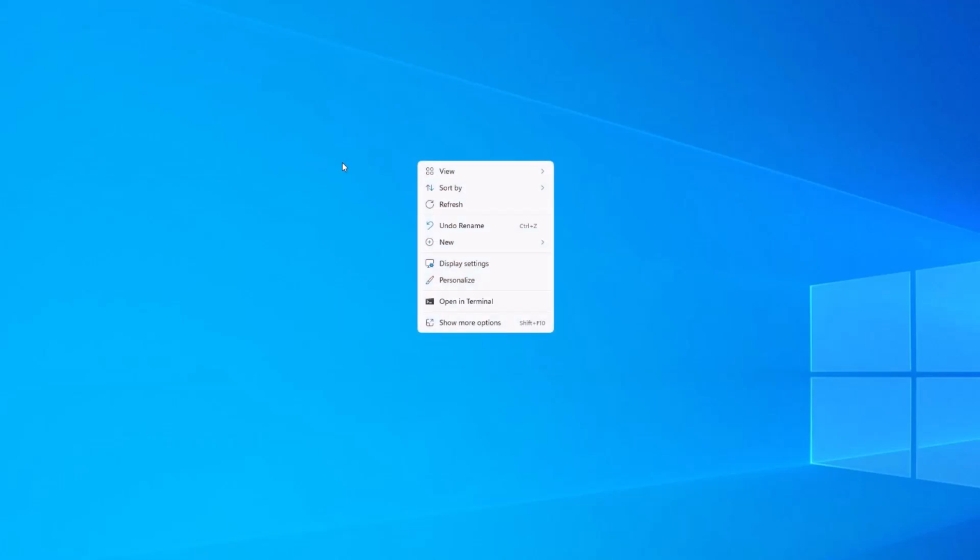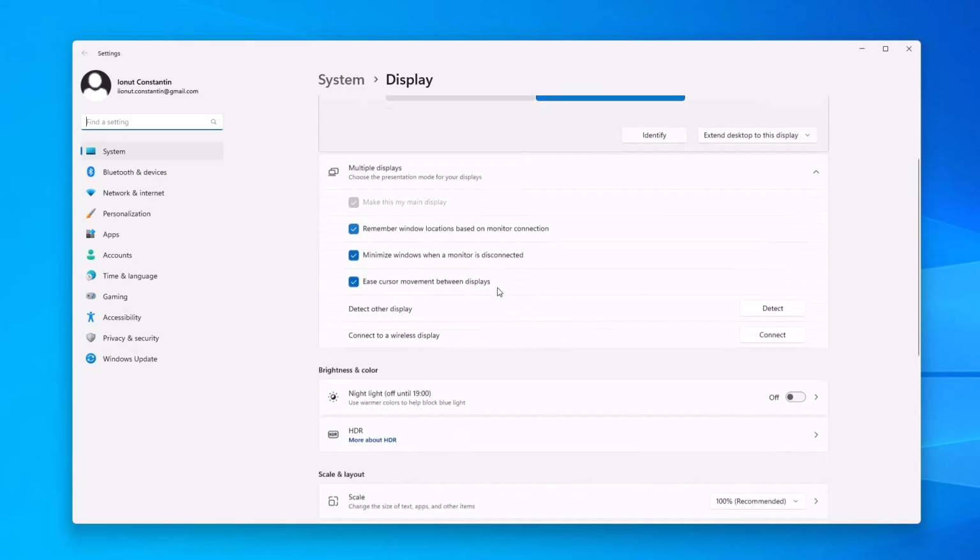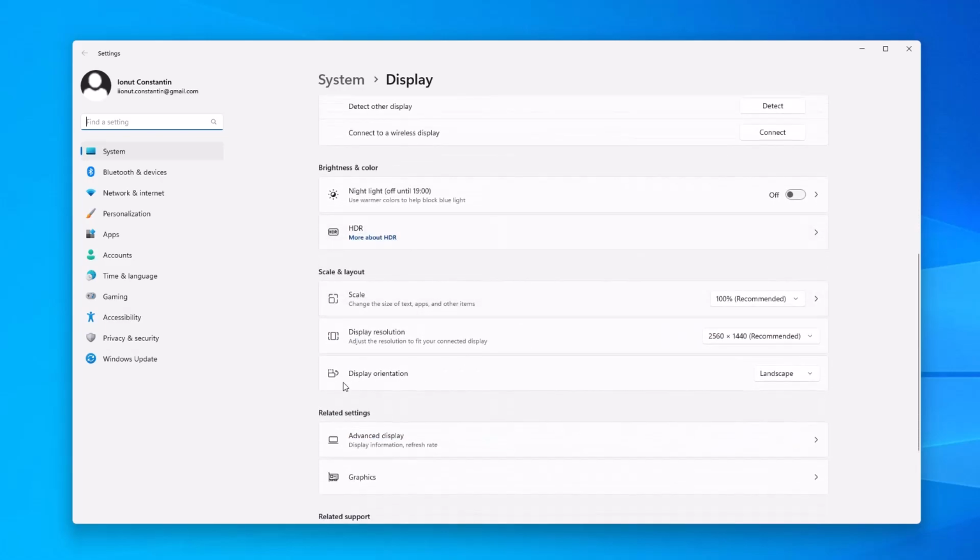Hello, in this video I will show you how to rotate the screen on Windows 11. For this, you just need to right click on your desktop, select display settings. If you have multiple monitors, just select the one for which you want to rotate the screen and scroll down a bit. And under display orientation, you can choose the one that suits you better.